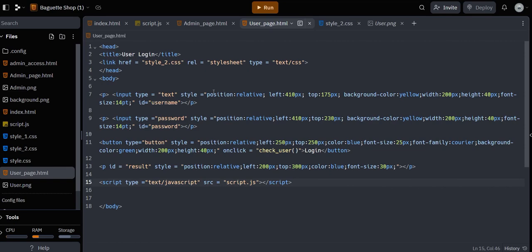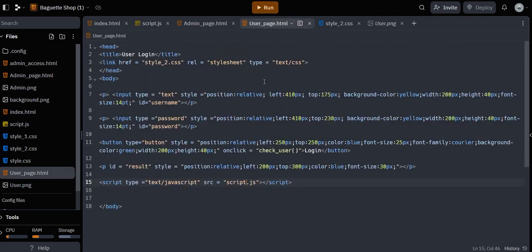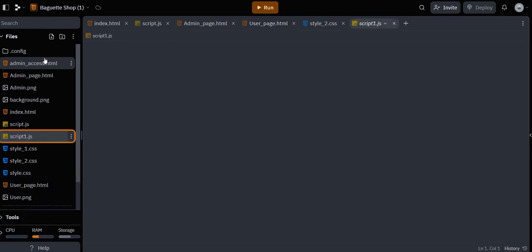One thing I would say is we're going to create a separate script. This script is for check administrator. Now we're creating a separate one for check user. So what you need to do is call this perhaps script 1. So then you need to go and create a script 1 file again on the left side. So let's create one called script1.js. It's a JavaScript file.